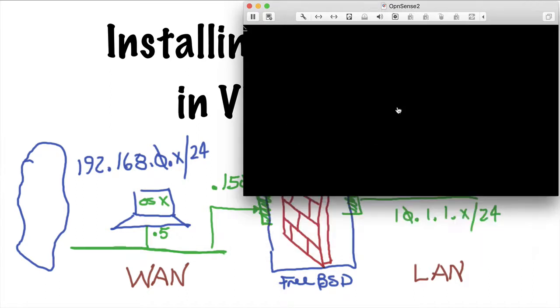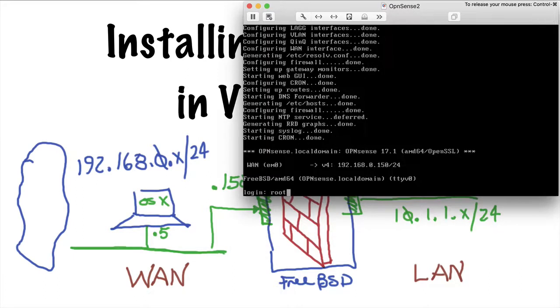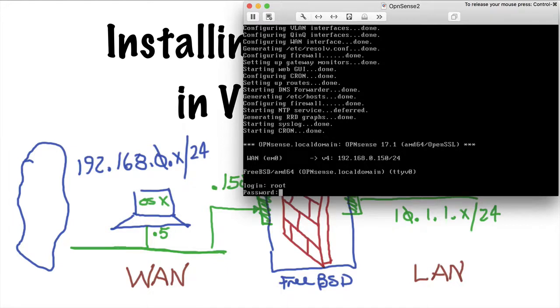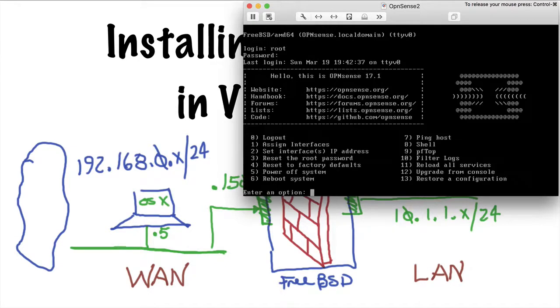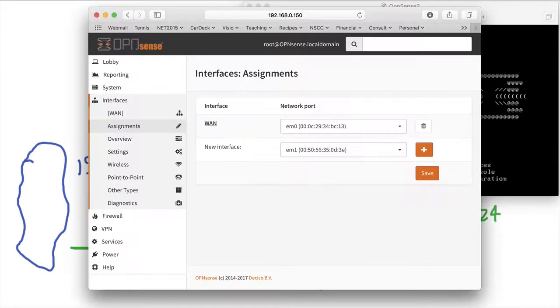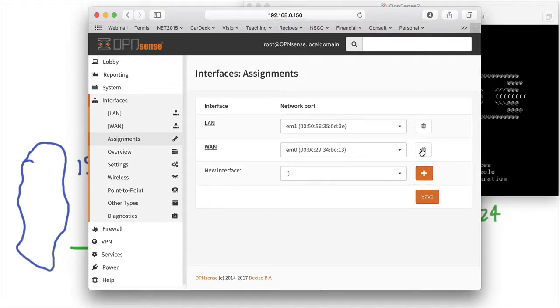And it will find this interface. Notice as it's powering up, it's found our WAN interface there, 192.168.0.150. We're going to log in with root, and we'll get back here. Now at this point, we can still log in on our host machine to 192.168.0.150. We can go to the GUI under assignments, and it will recognize a new interface, but it's not assigned to LAN or WAN. So we're going to hit the plus sign here. That is going to be our LAN interface. That's going to be assigned.